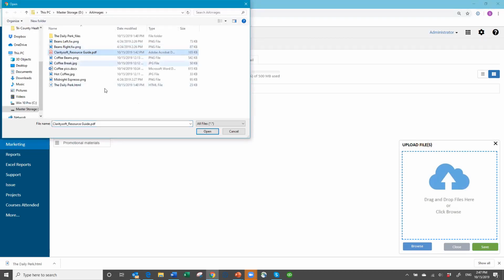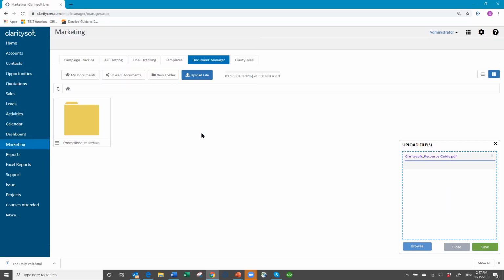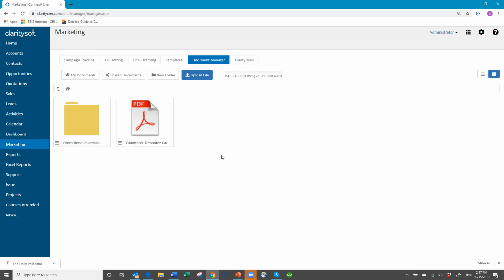And I've got this resource guide document here, and then I click Open, and then once I click Save, it will put it in. So this is kind of like using the Attachments tab in our records. And so you've got this document here. I didn't put it in a folder because I didn't open the folder first, but I can have separate documents or have them grouped in folders.